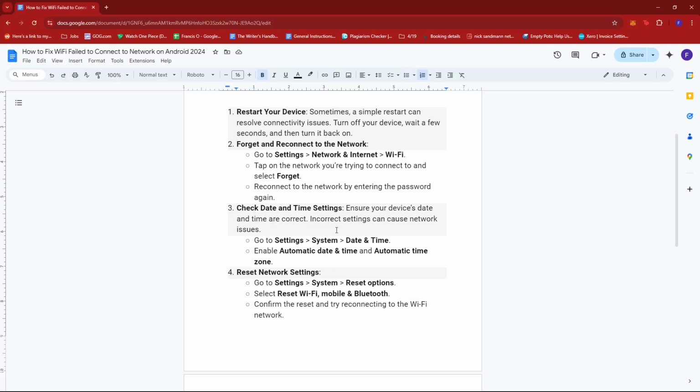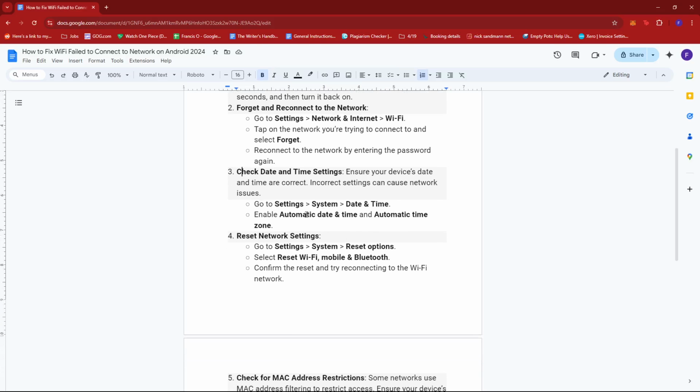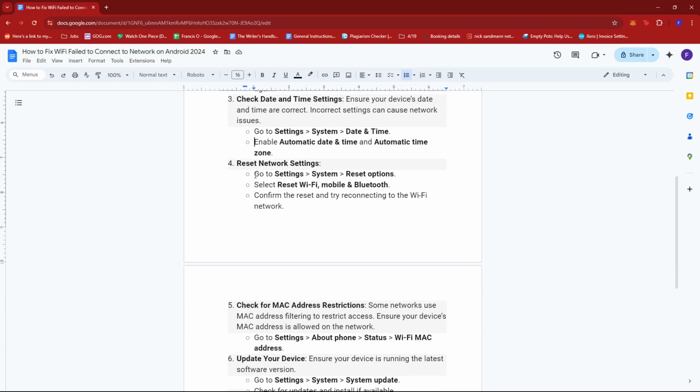Now third, check date and time settings. Just ensure your device's date and time are correct. Incorrect settings can cause network issues. So just head to Settings, then System, and then Date and Time. From there, enable automatic date and time and automatic time zone.